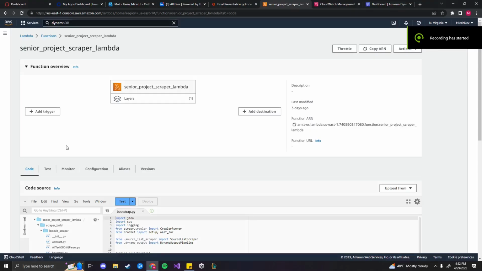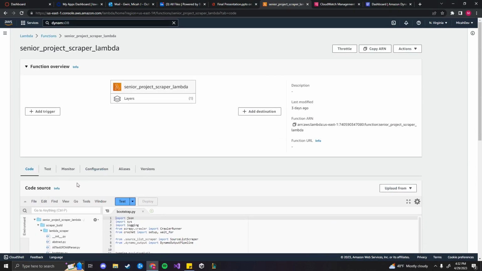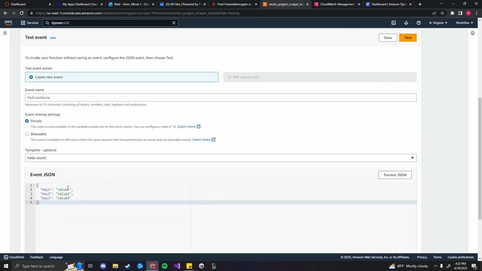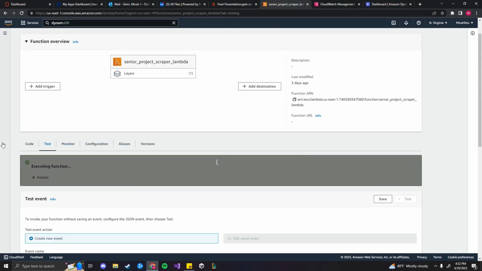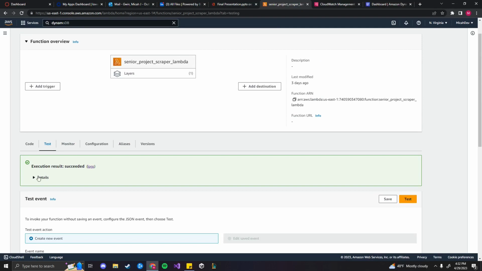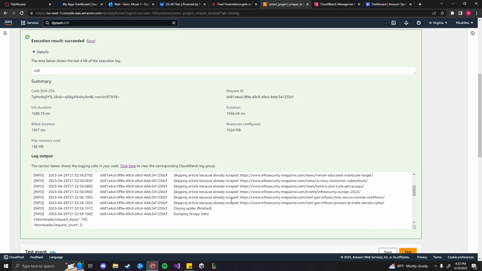This is the demo of the Scraper Lambda running in AWS. We have the Lambda function in the console here with the code below. I am going to go over to test, create a new test event, and we are going to execute the test, at which point the Lambda is going to run, return us a result, which we got success, and then shows a bit of a log.